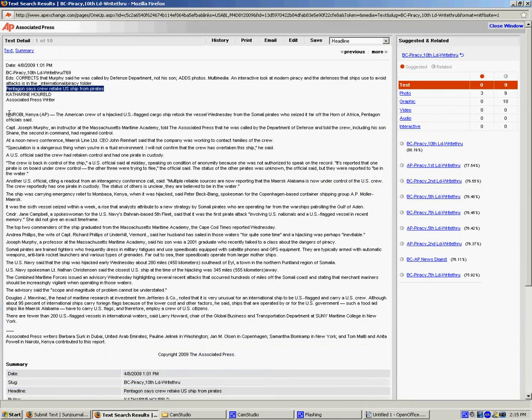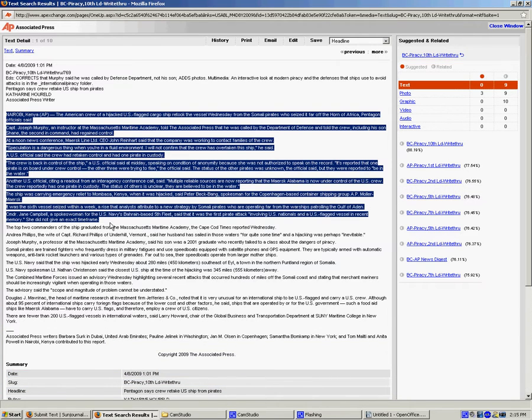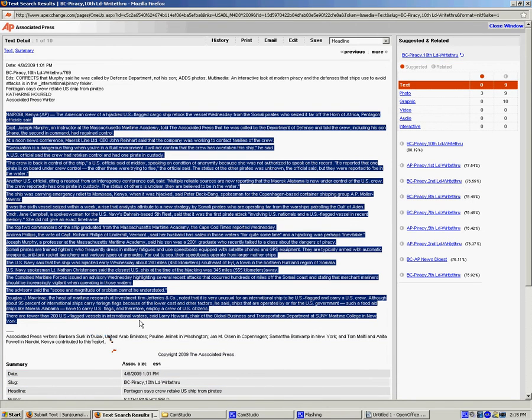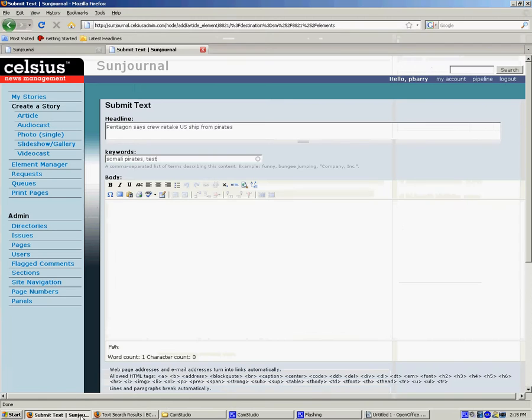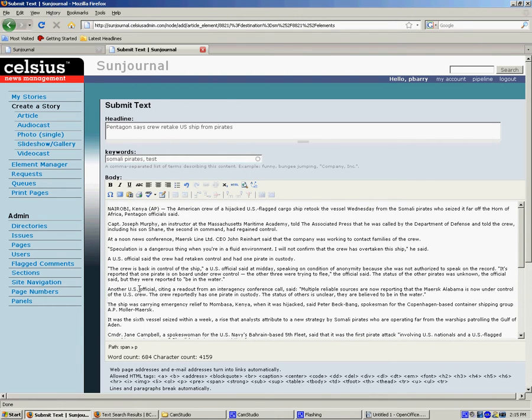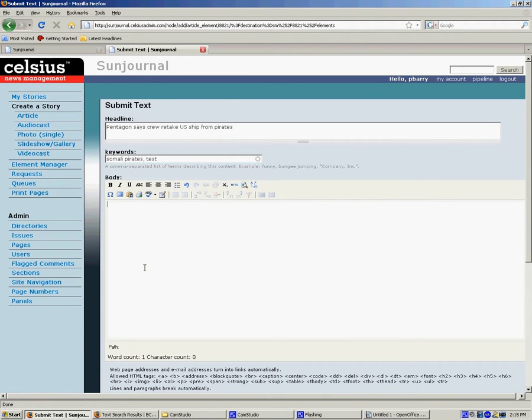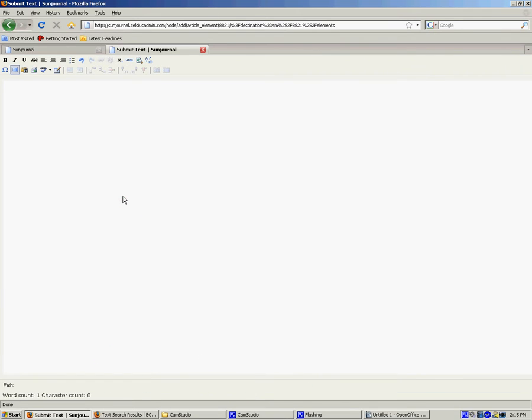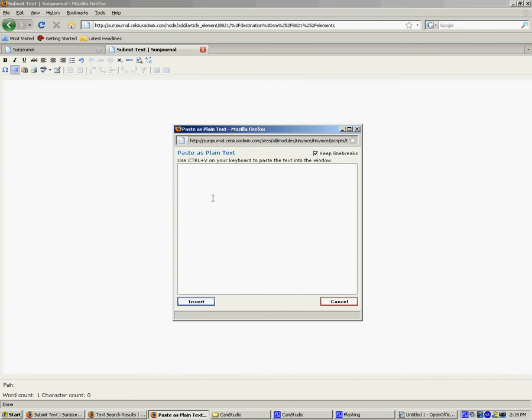Okay, and now here's the tricky part. So all this text, you see how it's so tiny and it's hard to read. If I just hit Control V, it's going to paste in that tiny text, and we don't want that. So I'm going to get rid of it. I'm going to hit this button that's going to make this full screen, and I'm going to click this one right here, the little clipboard with the T on it, and that opens up this window.